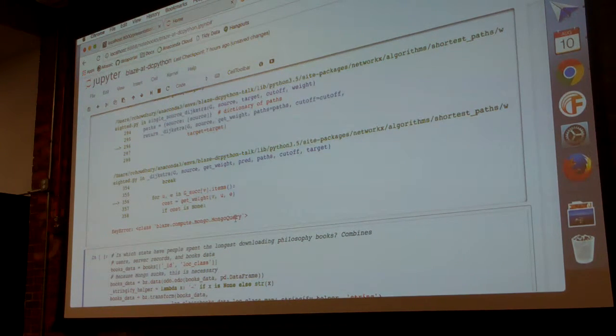It is one of the cons of Blaze that when you're using it, sometimes you get these very unhelpful errors. But what that means is basically MongoDB support is not perfect. And when I say not perfect, I mean not that great. So if you know MongoDB and you would like to contribute to Blaze, please come talk to me afterwards.